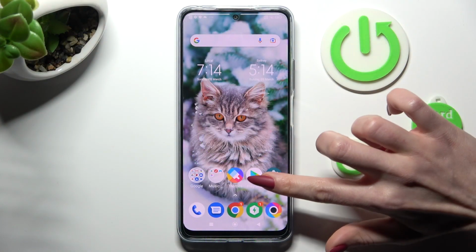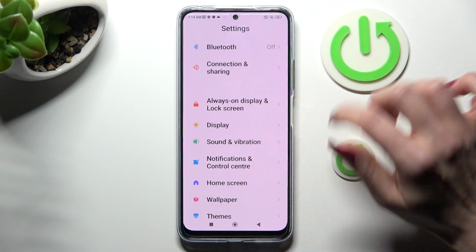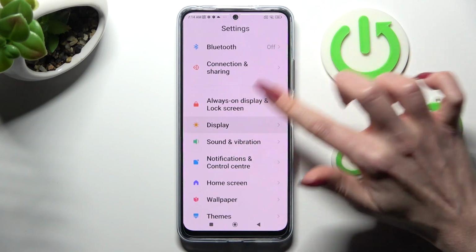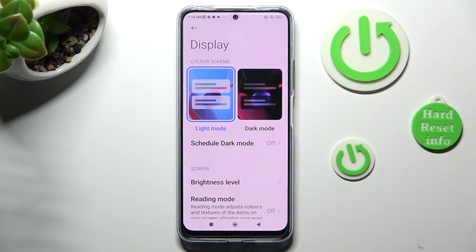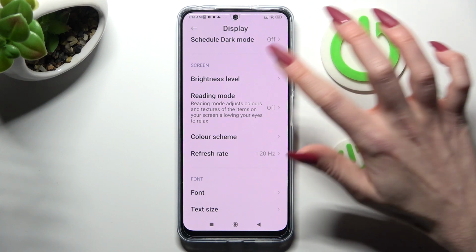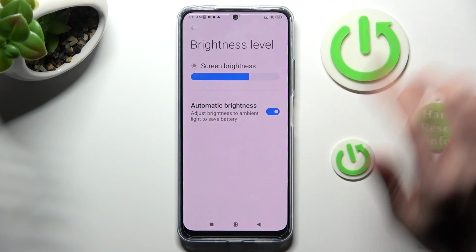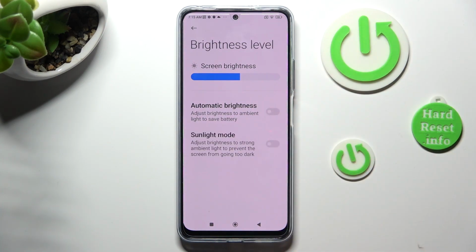First of all, go into settings. Now scroll down to access display section. After that, scroll down again. Click on brightness level and click on this switcher next to automatic brightness to switch it on or off.